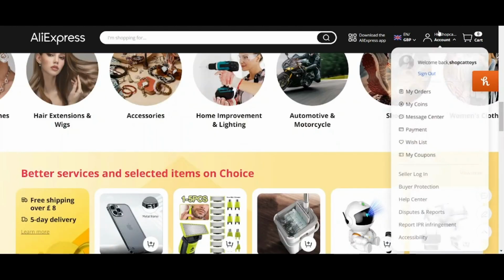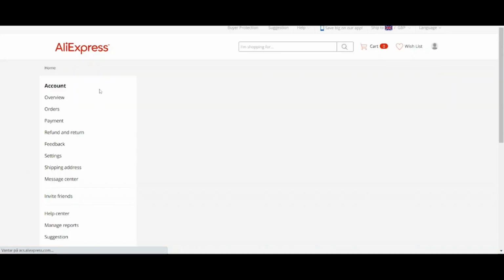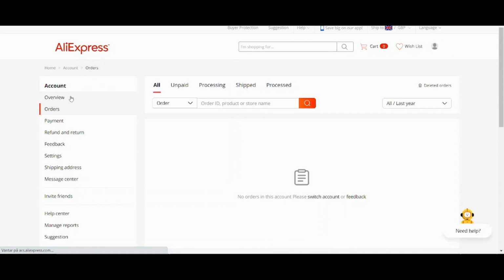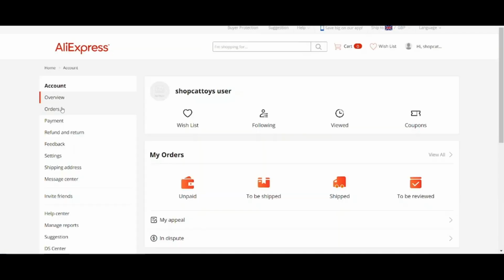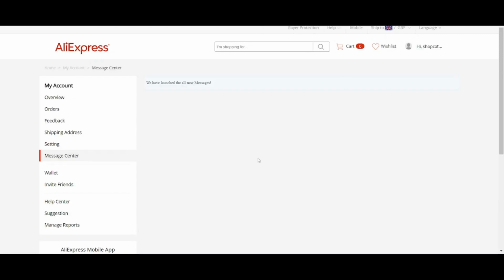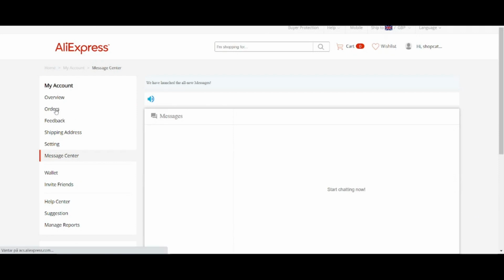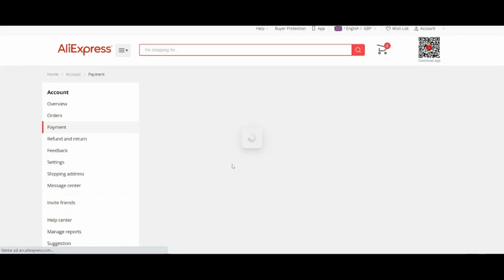Now, let's explore the AliExpress account settings. Click on your account in the upper right corner where you'll find various sections, including account overview, orders, payments, refunds, returns, feedback, settings, shipping address, and the message center. You'll use the message center to communicate with suppliers if you have any inquiries. Don't forget to add your card in the payment section.